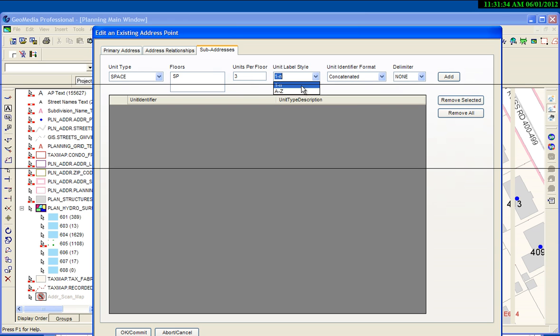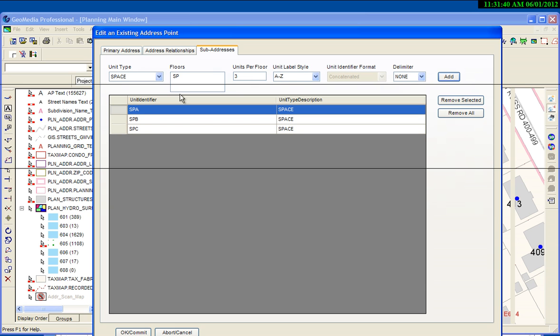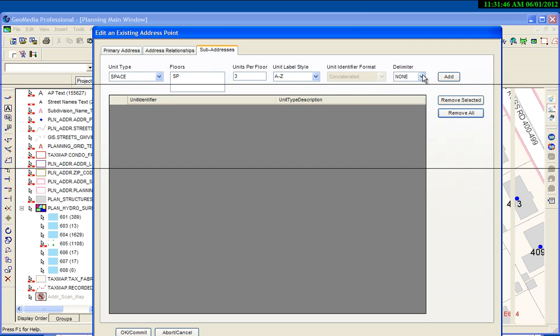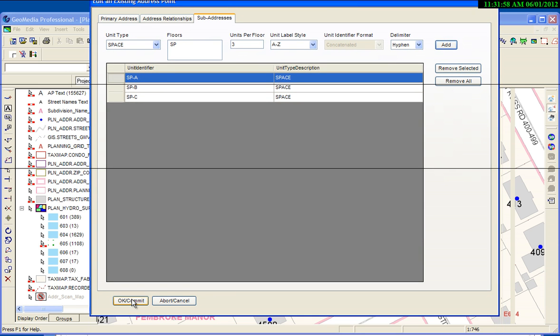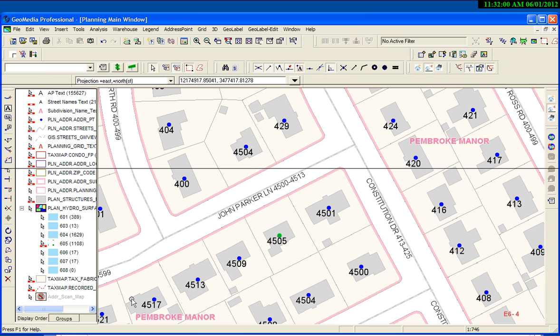If you wanted to change this to alphanumeric, you could certainly do that simply by changing the unit label style and then adding those. And now instead of 1, 2, 3, you get A, B, C. And you can set a delimiter. I'm going to add those again. And you can see that it's added those as delimited spaces, which is cool. I'm going to go ahead and commit this.